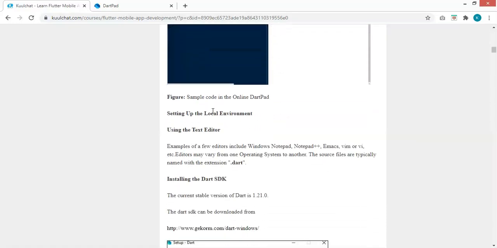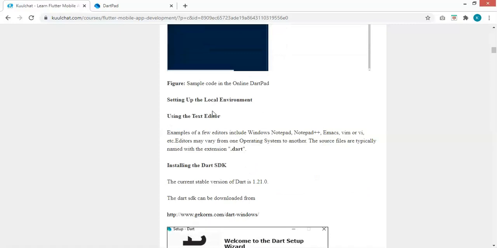Now, if you want to test or code offline and have it on your machine, so that anytime you want you can code, then you can install the Dart SDK. The subsequent tutorial is going to describe how you install your Dart environment.